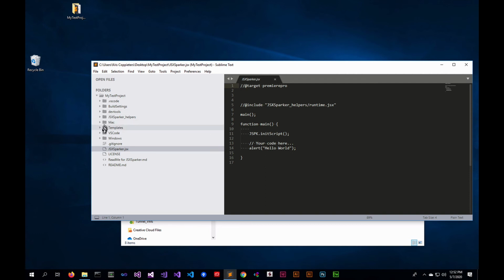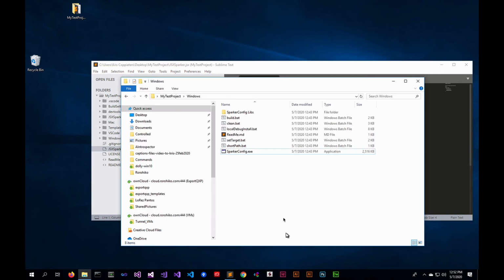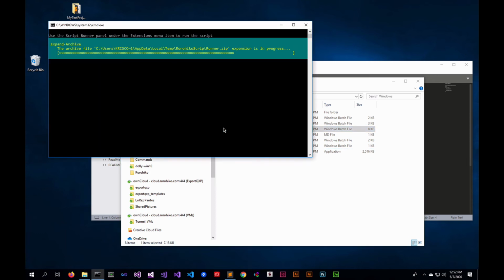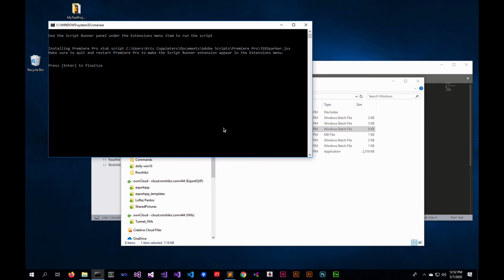So you can now also go back here and say local debug install, double click it. So what happens with Premiere Pro, there is no simple way to run scripts straight from the application. So this script has now automatically installed a little panel that will then run the script.